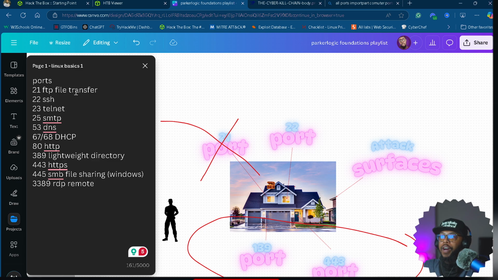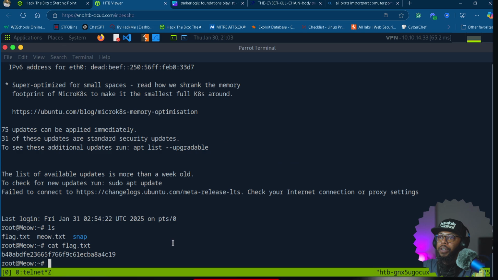So here's another one, File Transfer Protocol, that's what it stands for, 21. There are actually two ports associated with this one, 20 and 21, but 21 is the most popular.